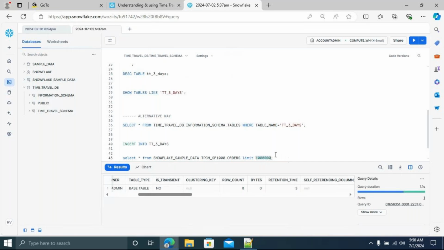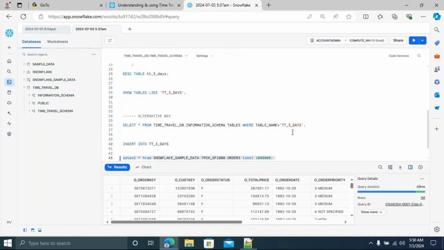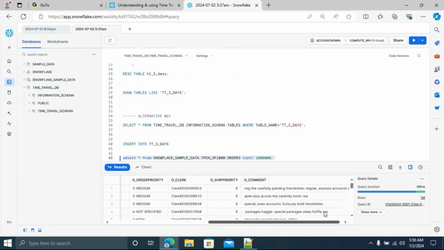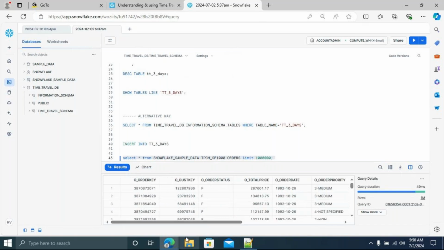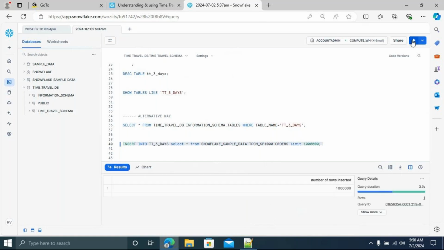Now, just query this and see what information we have. You can see order key, customer key, order status, total price, order date, order priority, and then clerk, ship priority, comments. These are the information we have. Now I'm going to insert these 10 lakh records into this table. Now you can see 10 lakh records were inserted. Got it?